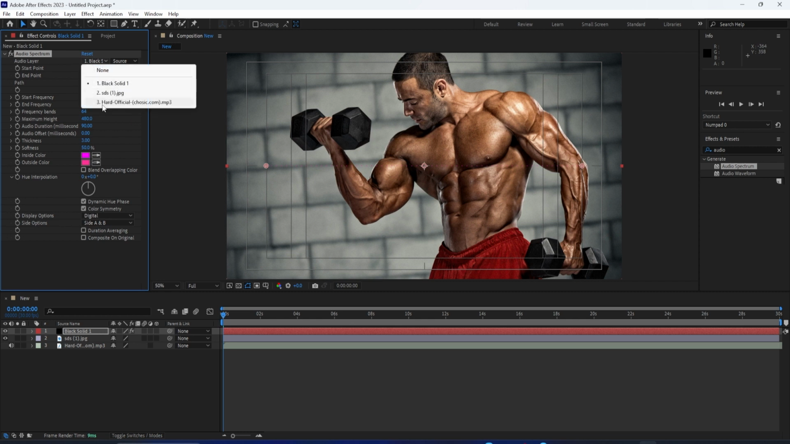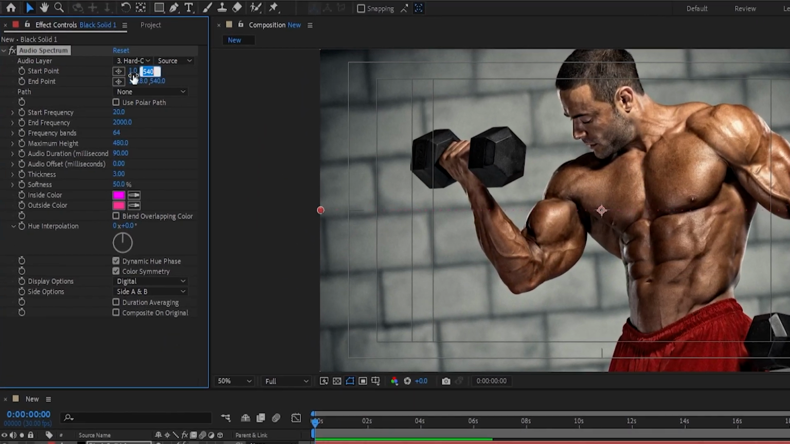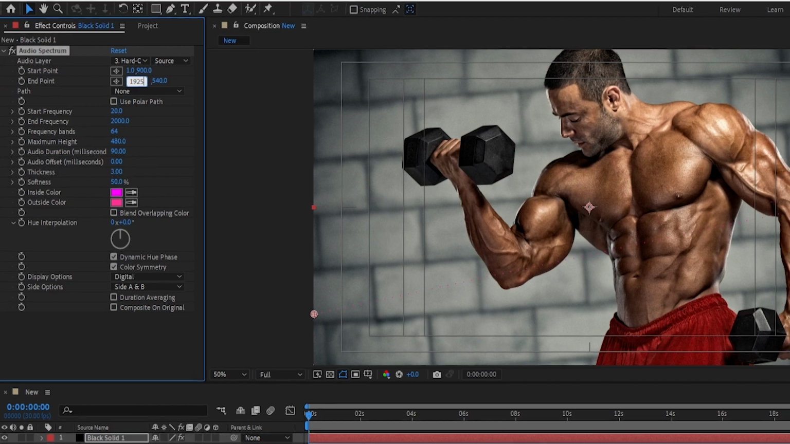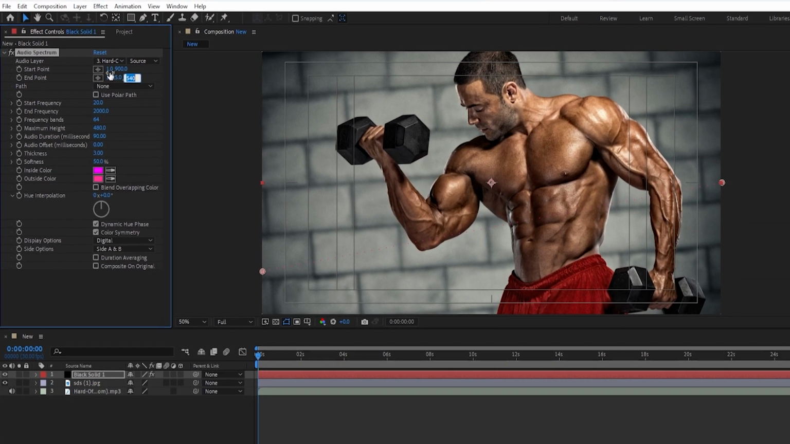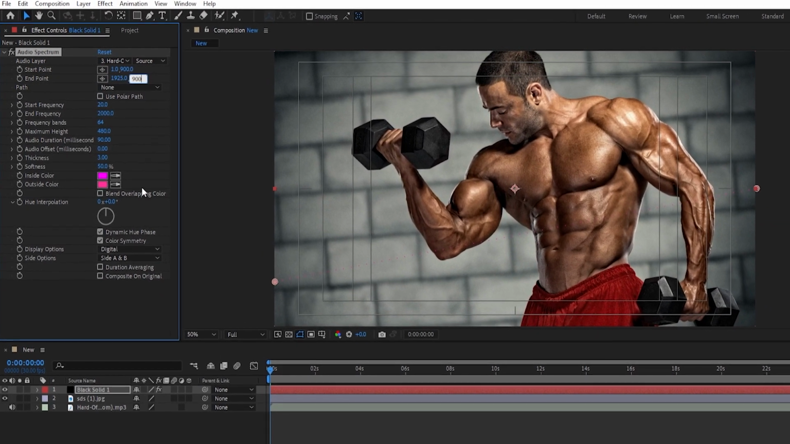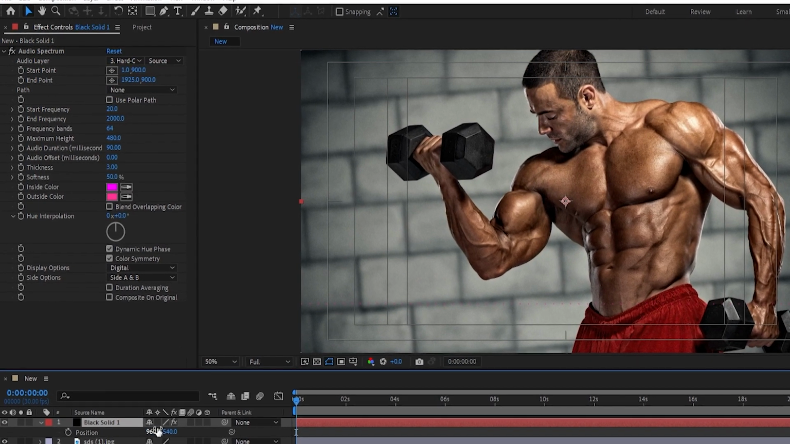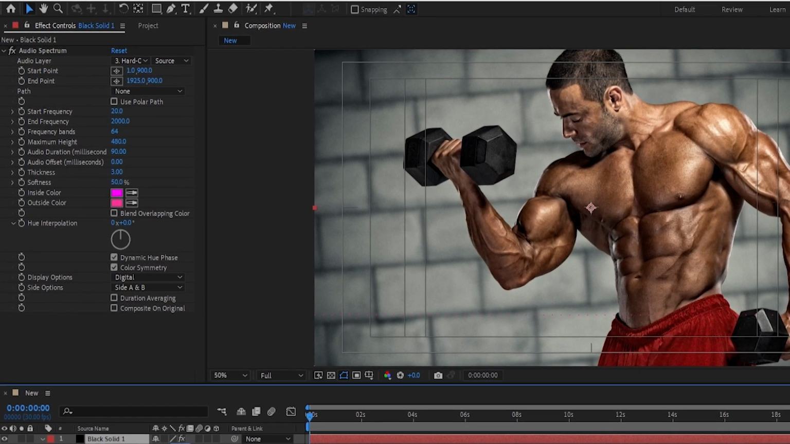So starting off first, you want to link it with your audio. To do this, you go to Audio Layer, and then set this one to number 3. Once you've done that, we're going to start off with the start point, which is going to be 1, and then you want to set this one to 900. You want to set the end point to 1925, and then 900 again. You also want to click on the solid layer, and then press P on your keyboard. We're going to set the location to 960, and then the other one to 717.